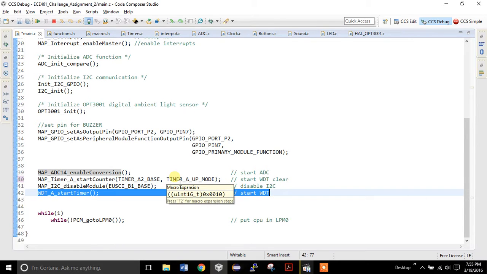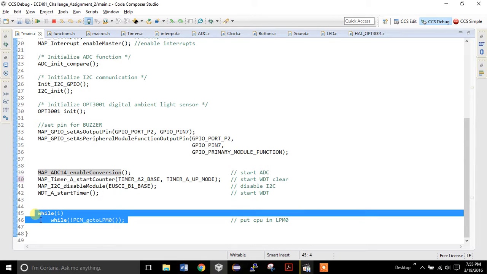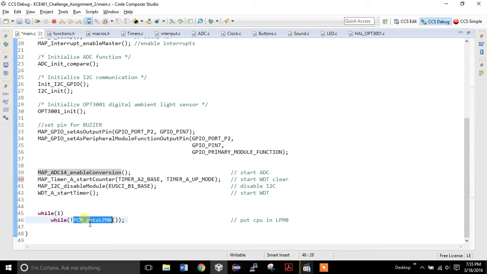Like I said from the previous video, my code concept is completely event driven, which means that there is nothing in the while loop other than going to low power mode. Low power 0 is the mode where any interrupt that happens will wake it up. Let's go through the three main trigger interrupts, which are the switch, the ADC, and the light sensor interrupt. The light sensor interrupt is actually a GPIO interrupt.